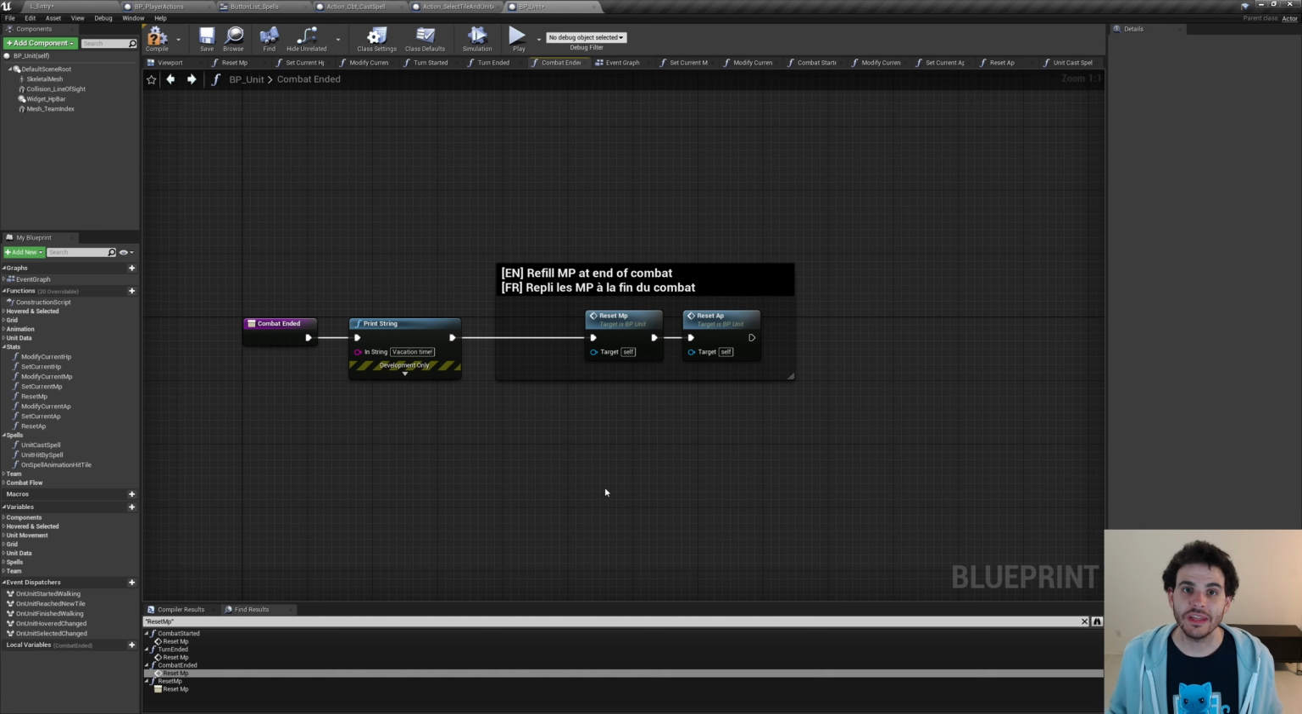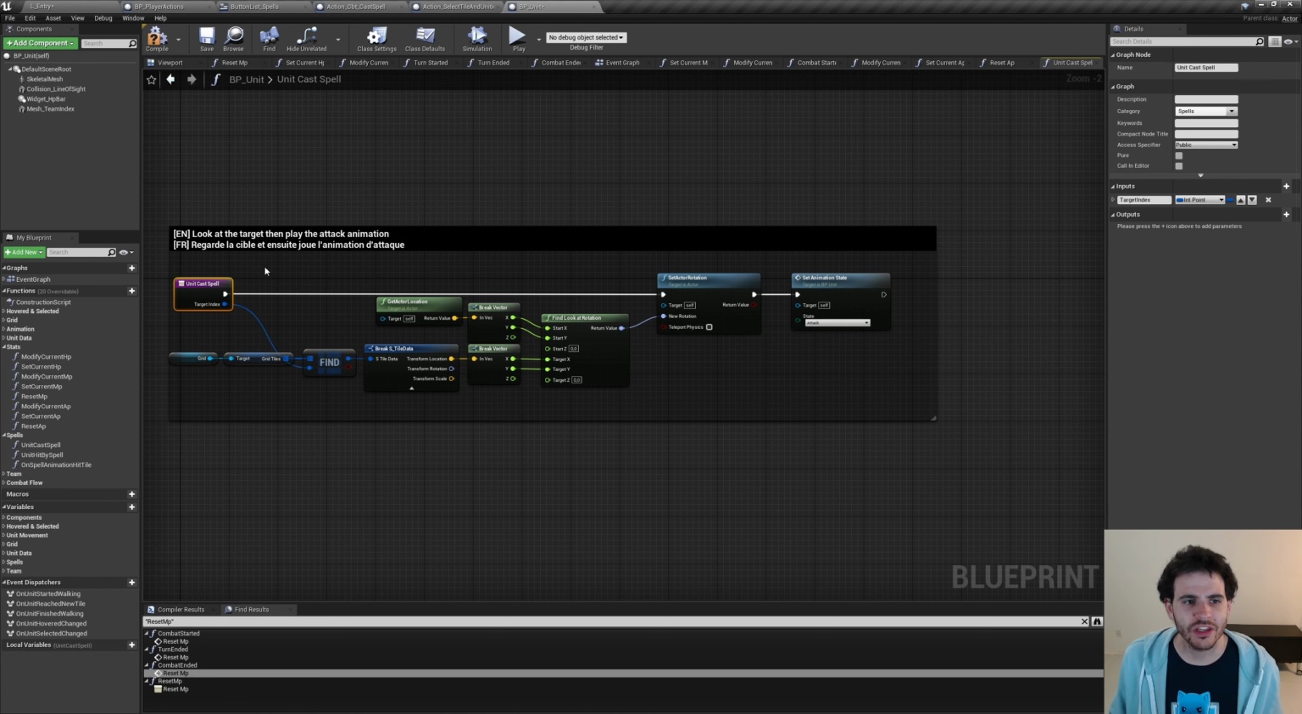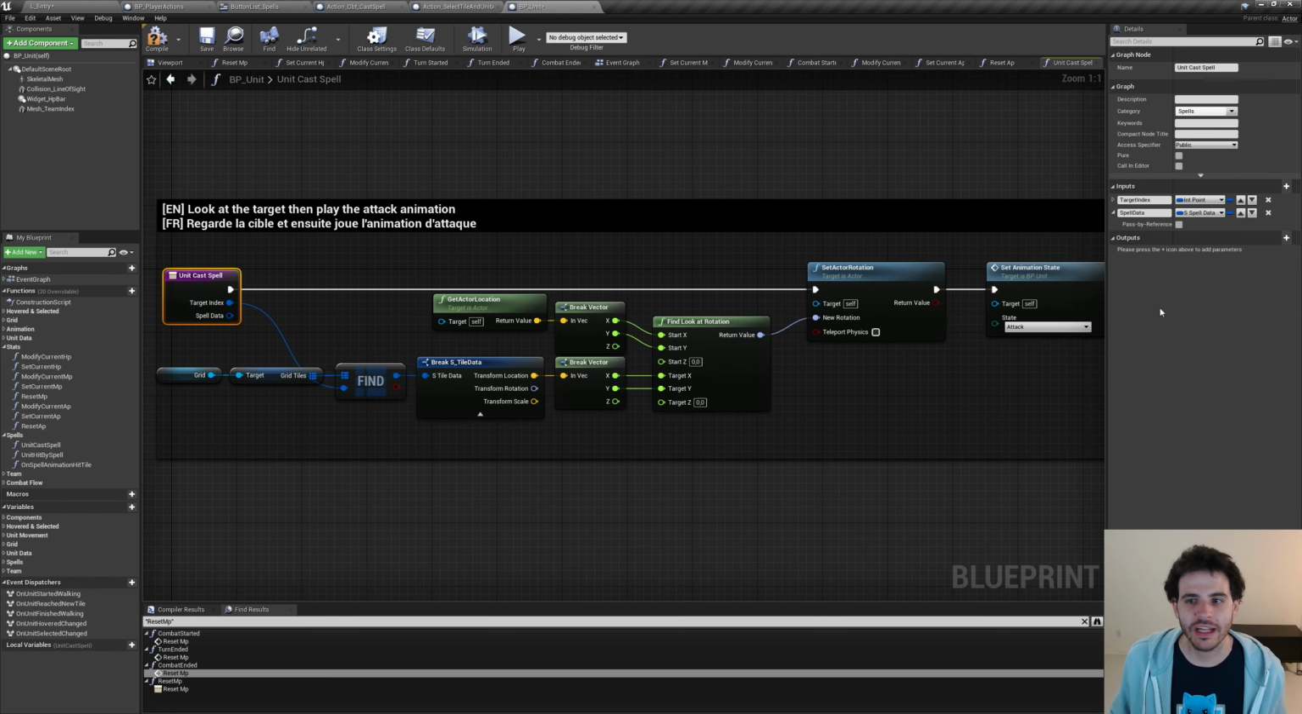And now, to consume the action point, every time the unit casts a spell, we have to reduce the amount of current action point. So I'm going to go in the unit cast spell function, which is where the unit is casting a spell. And right now, we don't really have the information we need. We only know what target index we are targeting, so that's not that useful. We need to know how much the spell is going to cost. So what I'm going to do is just feed another variable to that function, and it is going to be the spell data of the spell we are currently casting. So here it is, a new variable, spell data of type S spell data. It's going to contain all the information we need.